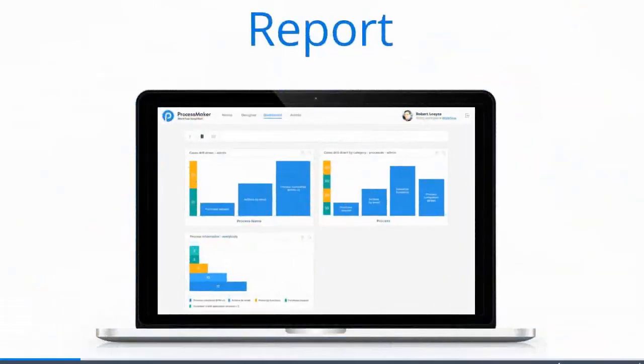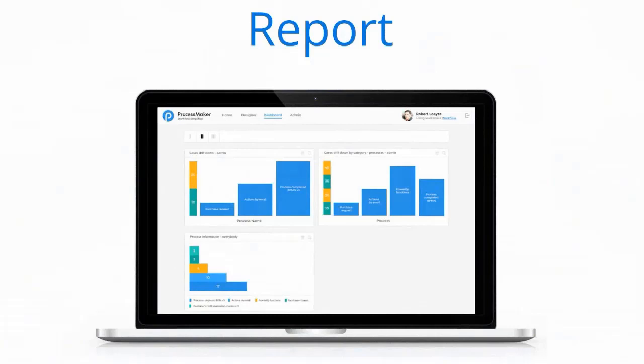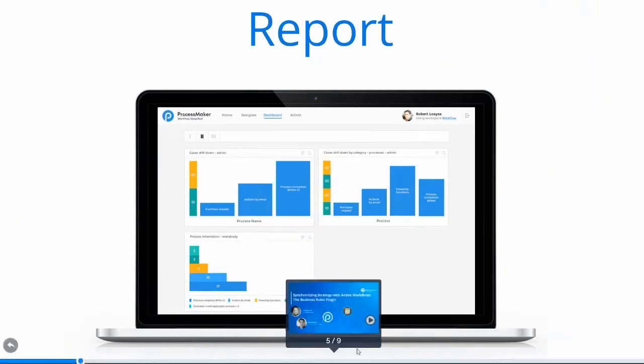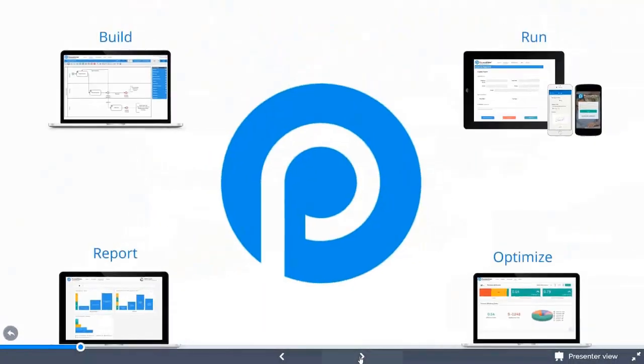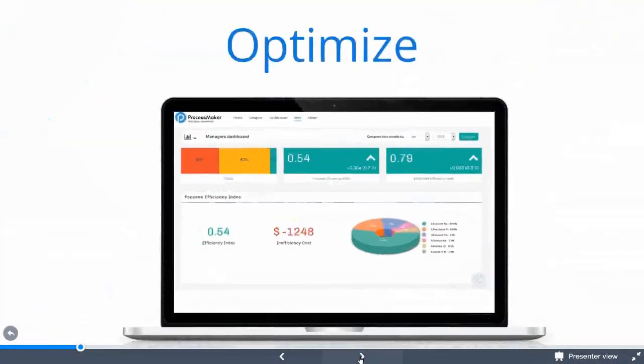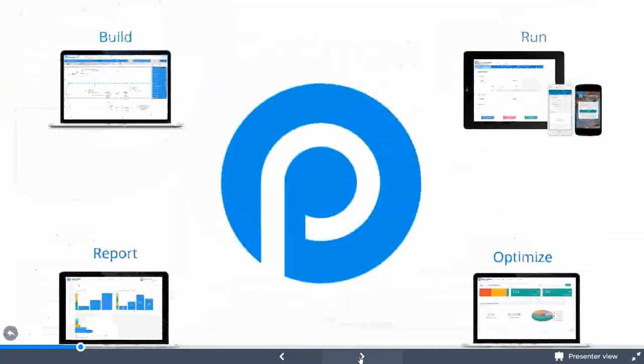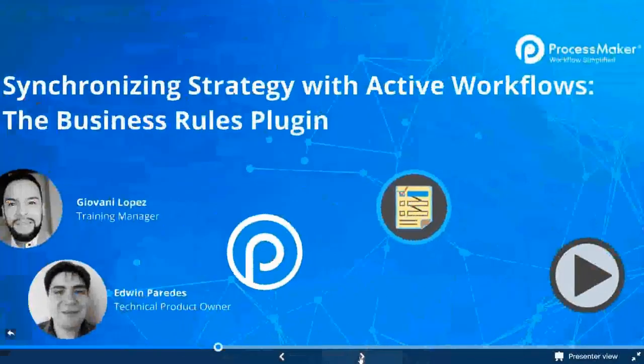Then, once your process has been running for a while, your managers will insist on having access to reports and dashboards, which show them how the process is performing against key performance indicators and service level agreements. ProcessMaker includes a suite of business intelligence tools which make this type of analysis easy and extremely valuable. And finally, once your reports have identified the issues and ways to improve your processes, you can go ahead and do that. Optimize your processes. Okay, so that's about ProcessMaker.